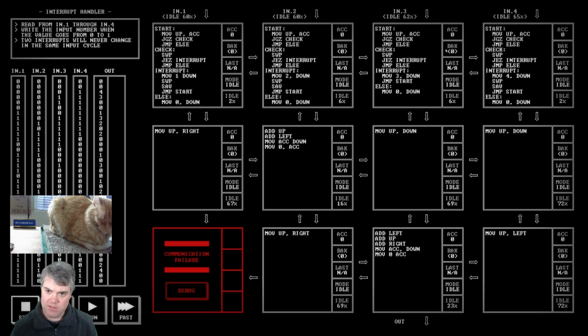So I swap back up to the accumulator. I interrupt, move 3 down. Okay, so if you're that one, move 3 down. Jump back to start. Swap it back after jump in check. Yeah. If I jump to interrupt, I could swap back there. That doesn't work.